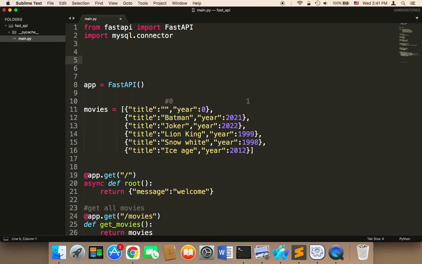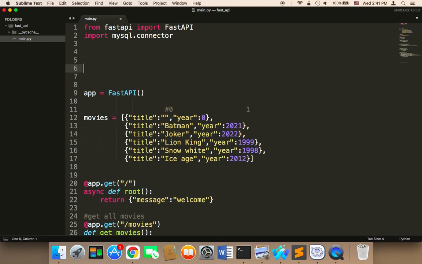The third step is that we need to connect to the database. In order to connect to the database, we need to use MySQL connector. So I'm going to create a variable called myDatabase is equal to mysql.connector, and then I'm going to call a function called connect, mysql.connector.connect, and then this function, the connect function, takes 4 parameters.